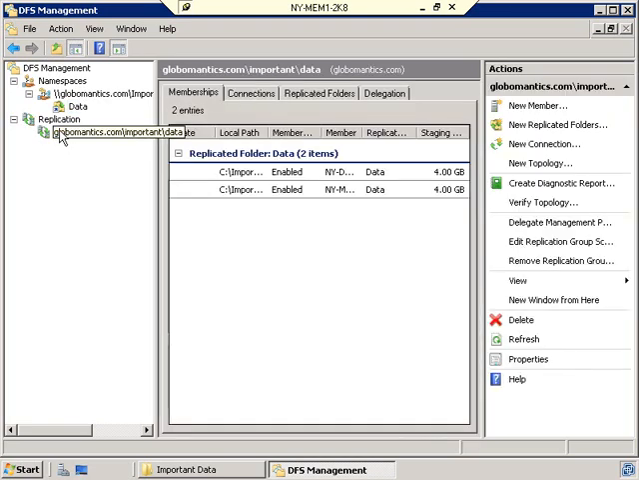There's our global mantics important / data replication group. By the way, you'll notice that there's only one here because this is a member server. So that domain Active Directory replication group is not there.